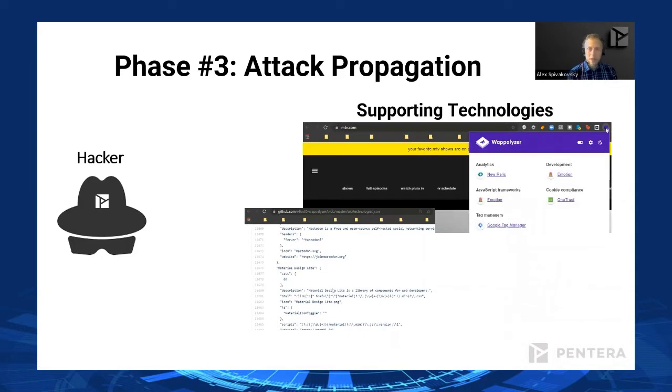So let me elaborate. Let's talk about the attack propagation phase, and take several examples from what I've mentioned before. Supporting technologies: we are using Wappalyzer. You're familiar with it; if not, it's a great plugin. Basically, when you reach out to a web page, it renders links, meta tags, and other tags in the HTML page, and derives what kind of supporting technologies are used.